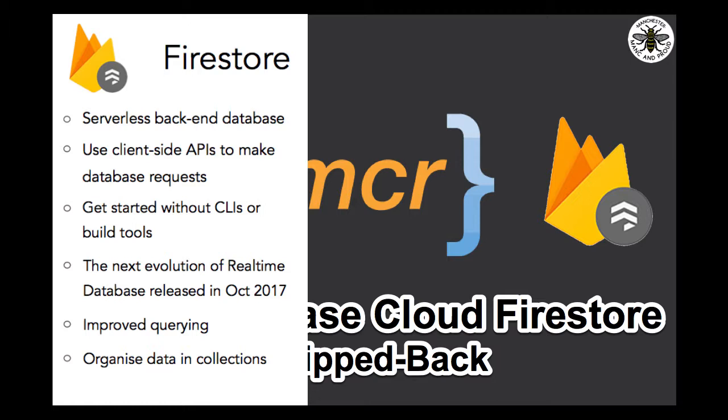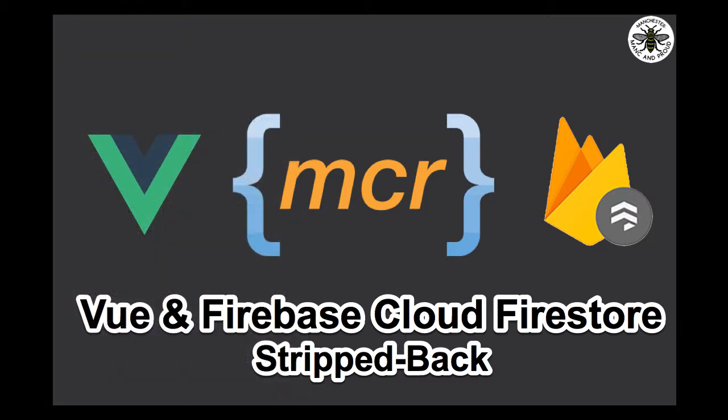And back in October of 2017, they brought out Cloud Firestore. Cloud Firestore is like the next iteration of the real-time database, in that it allows for better querying, better organisation of data into collections and things like that. So for me, it's a no-brainer as a back-end to get going with, and it brings in the full stack element to it. So we've got the client side with Vue, and we've got the server side back-end database with Firebase. So let's get going.